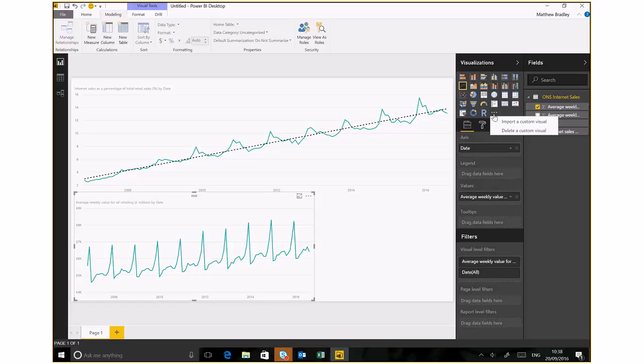So there's a Gantt chart visual which is really good for looking at what people are working on, when people are free, and producing reports and dashboards around that.